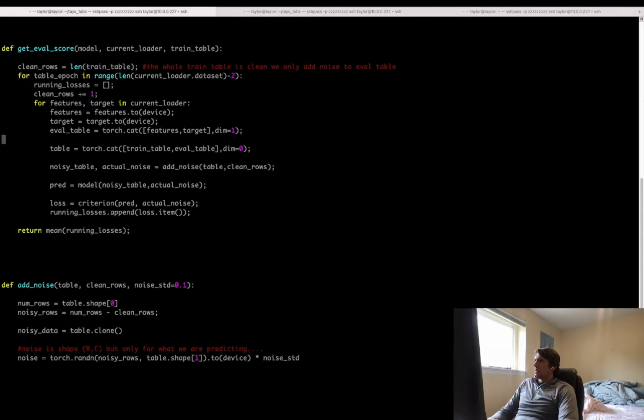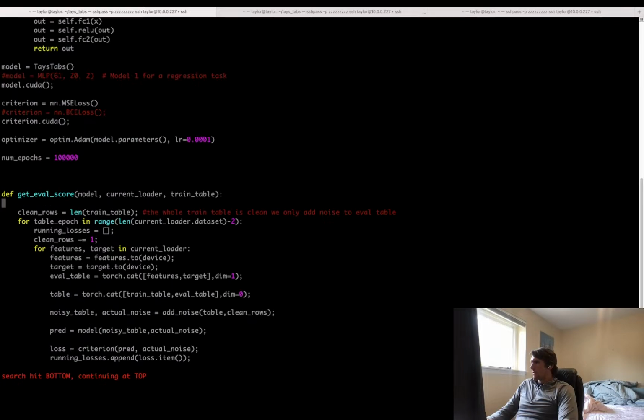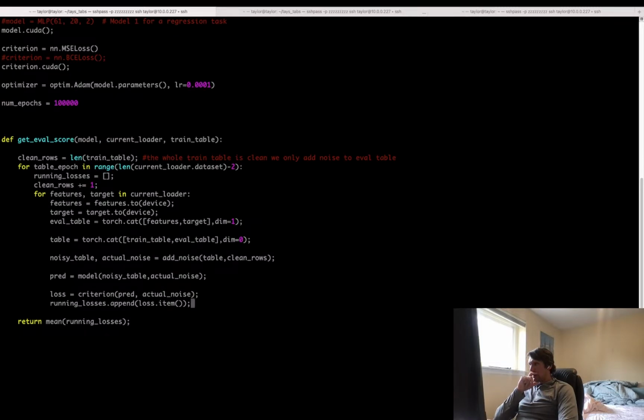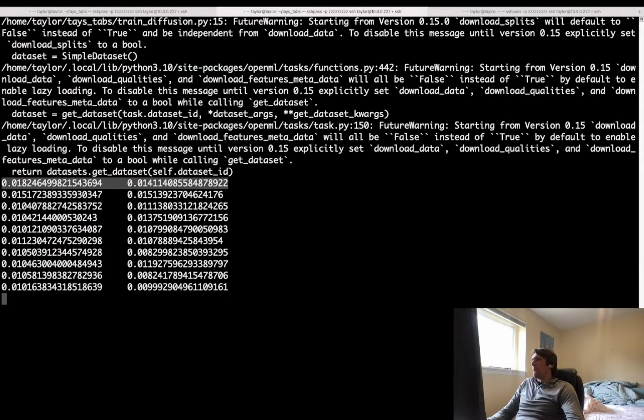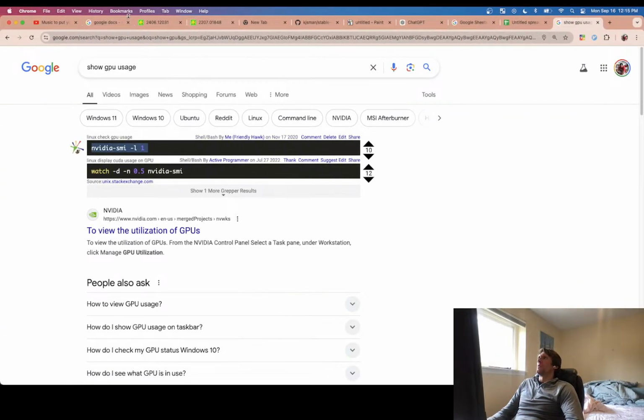Yeah, current loader. Clean rows, that'll be the whole. Oh, no, that's right. Train table, eval table, predict noise, running loss. Interesting. Should be overfitting.